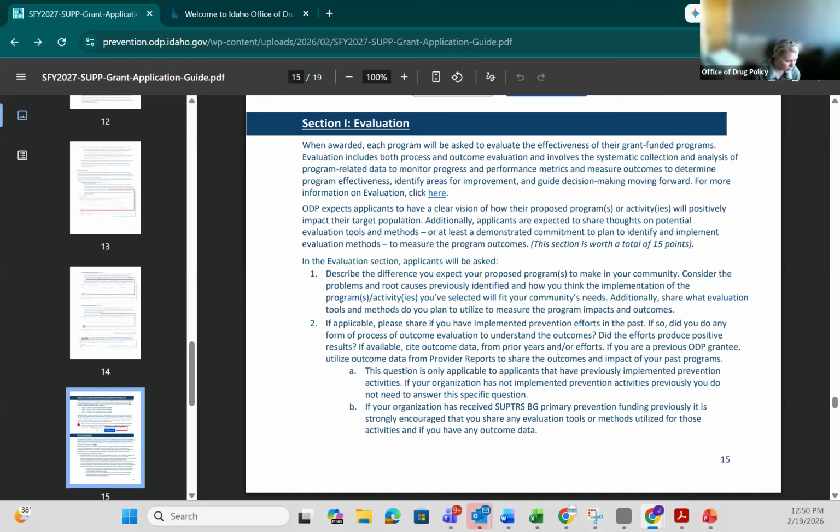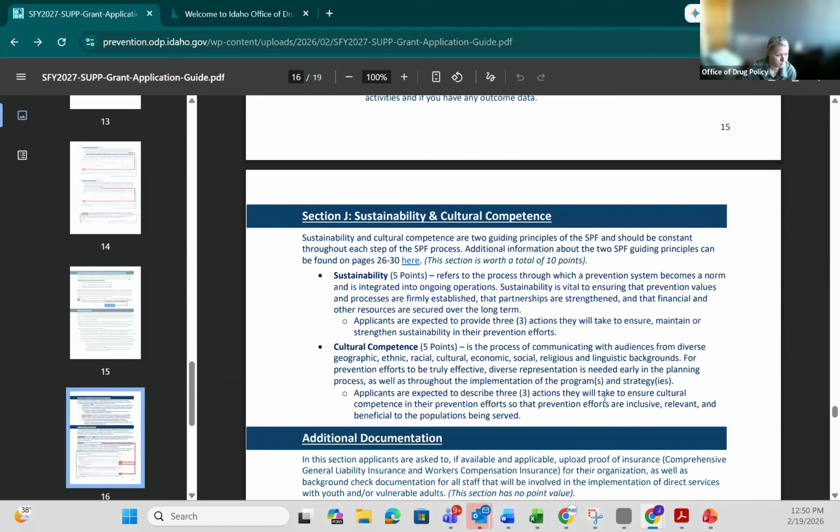And then the second question will be, if applicable, it's not required, please share if you've implemented prevention efforts in the past, and if so, did you have any form of process or outcome evaluation to understand the outcomes? Did the efforts produce positive results? And if available, sharing some outcome data.